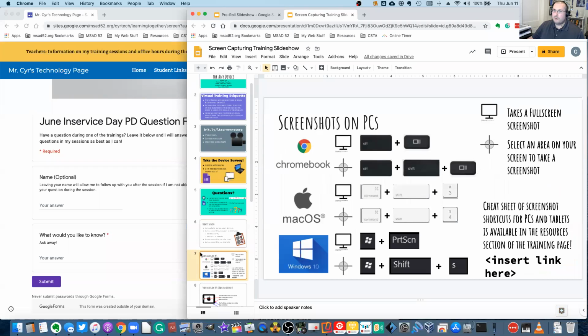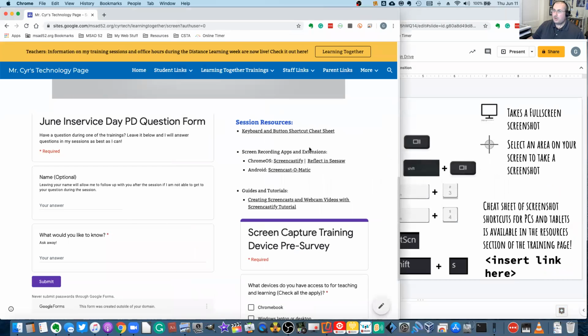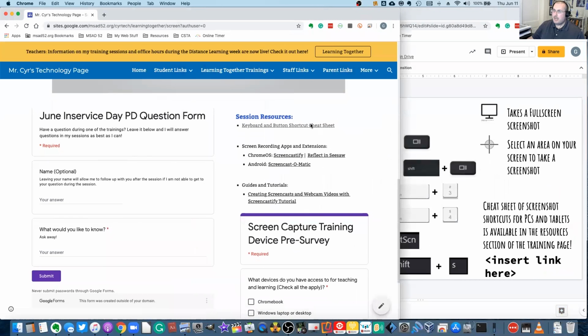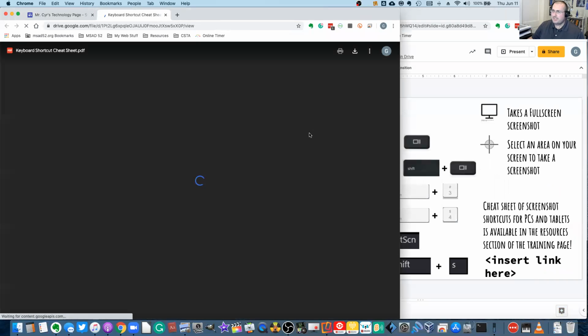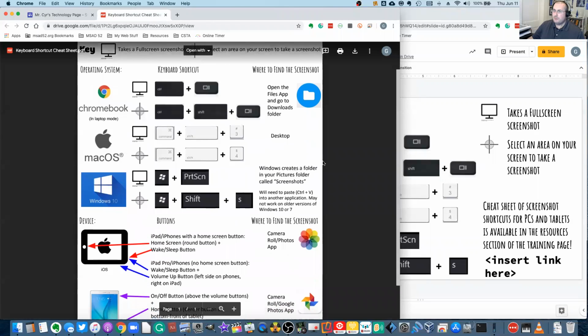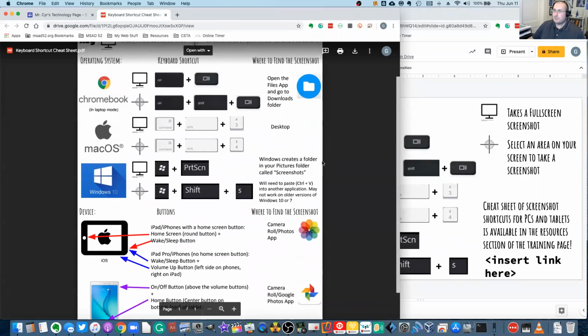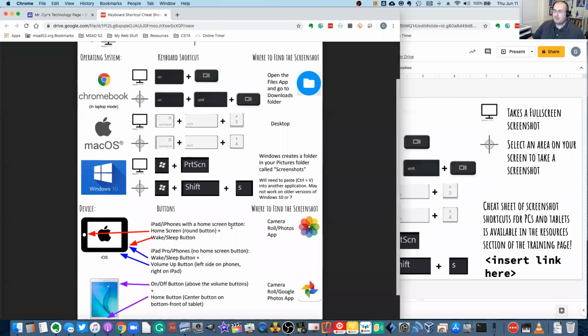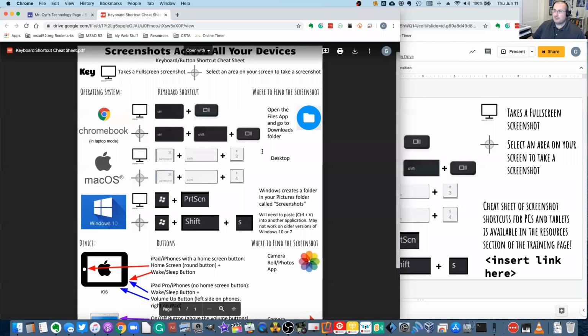And so one of the resources that I have on my website is a keyboard and button shortcut cheat sheet. And you can click on that. And hopefully I set up the sharing so you can access it. Hopefully I didn't mess that up. This will show you, and I know there's a lot to see on here, some of the different keyboard shortcuts and button combinations that you can use on your device, depending on whichever type of device you have, to take a screenshot, as well as show you a little bit about where you might be able to find that screenshot once you've taken it.